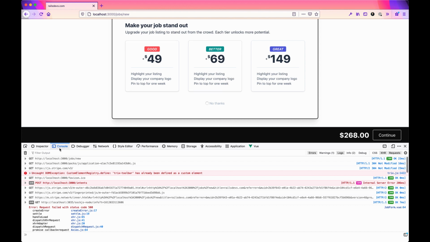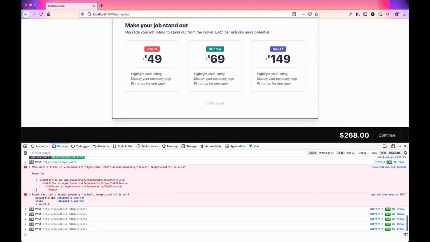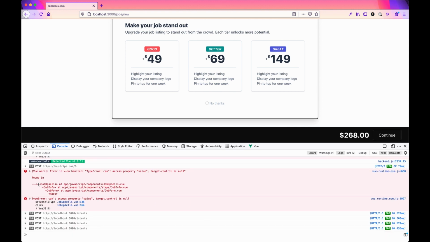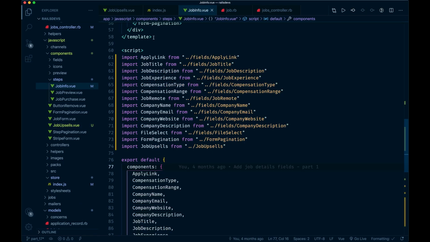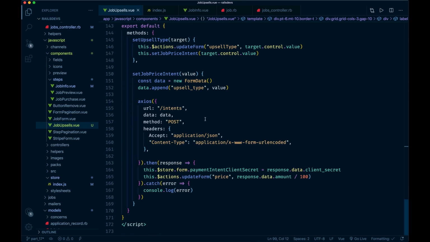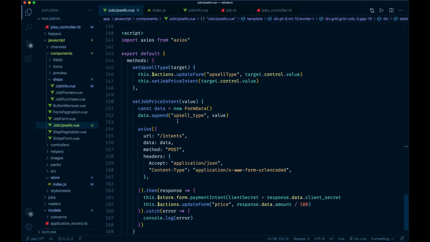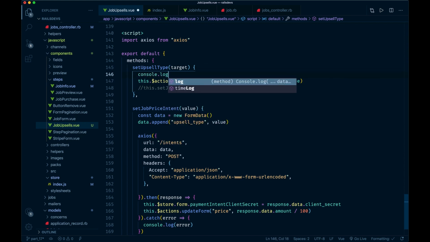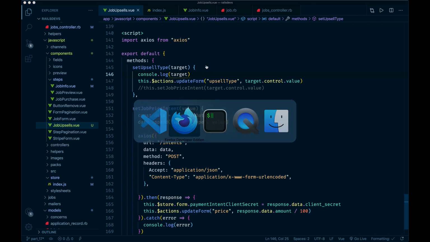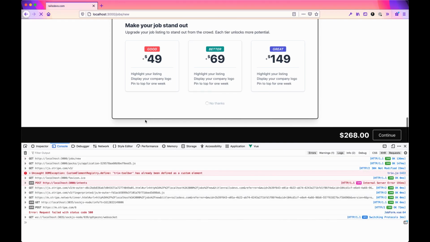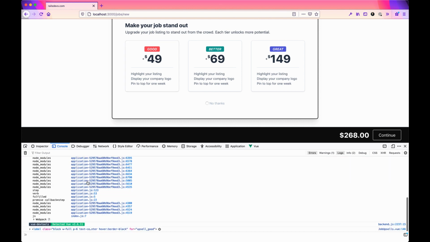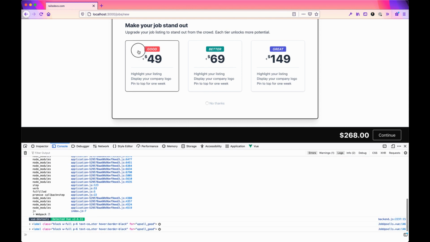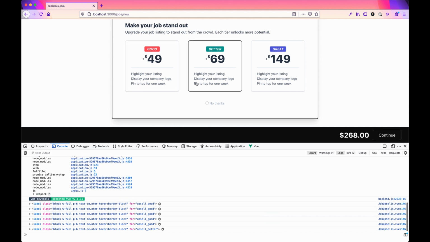Oh, nothing's working. That's good. Can't access property target control is null. Let's see what's going on when I click this. This is really aggravating. Instead of going this, I'm just going to do console.log target. It's going to give me back HTML stuff that doesn't really make sense. I'm going to get rid of these for now. Label, label, label, label, label.